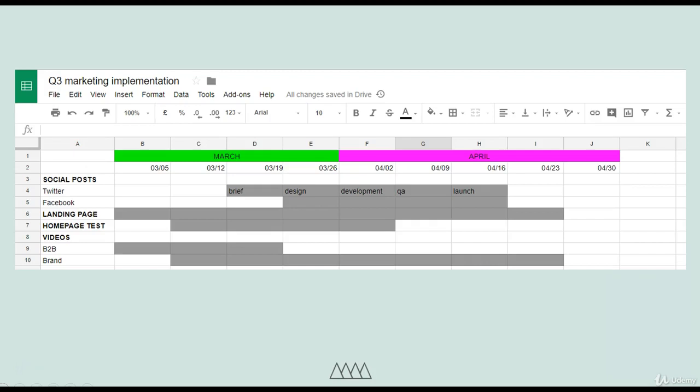On the left are the key assets or action items. You can see that I labeled social posts as a general category with specific sub-items below it. The category videos also has some sub-items beneath it. Look to the right of Twitter. The gray space indicates the full schedule of the asset from the initial brief through to the launch.